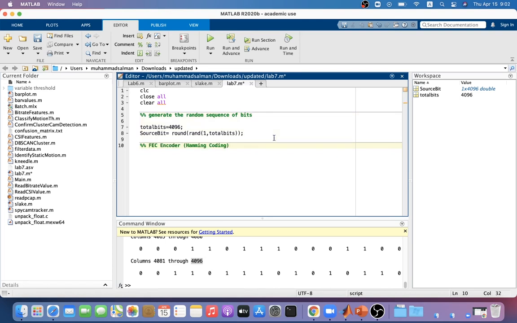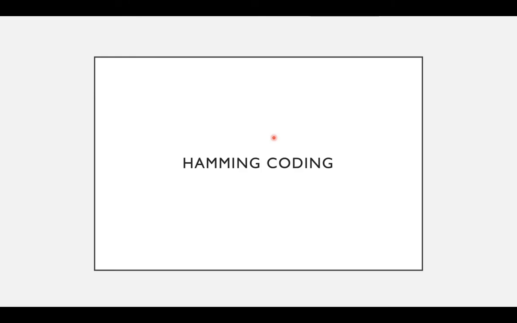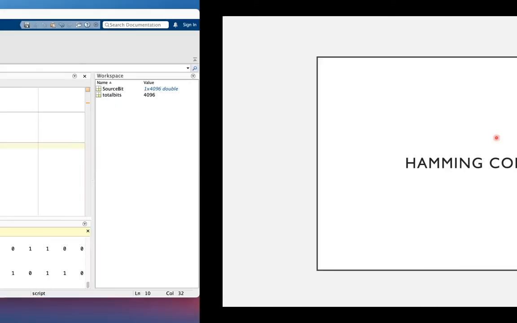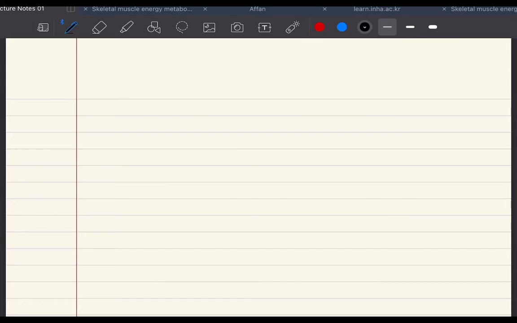So the goal is to show you the basic channel encoding technique, and from here I'll show you the Hamming coding. Before going into details about the Hamming coding, let's first see in the drawing how the Hamming coding works, and from the details, then I'll explain this in the coding. Before explaining the channel encoding, I'll firstly give you a brief review related to parity bits.